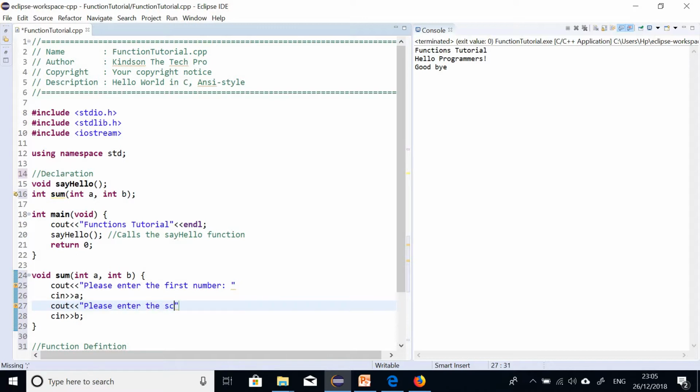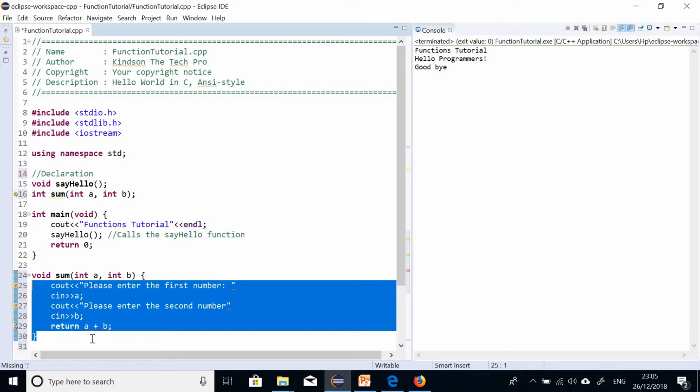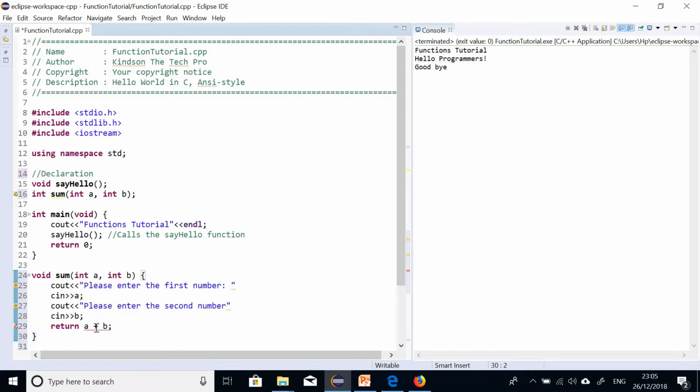Please enter the second number. And now I'm going to return the sum by just saying return A plus B. So this is a complete function that returns A plus B, but you see an error here. The reason is because we are saying that the function is void here, but we are putting a return statement. So let's make it return an integer. So just say int.